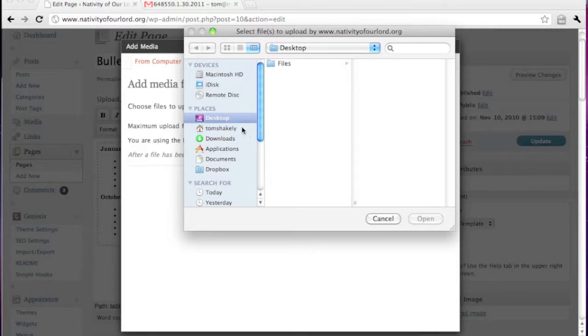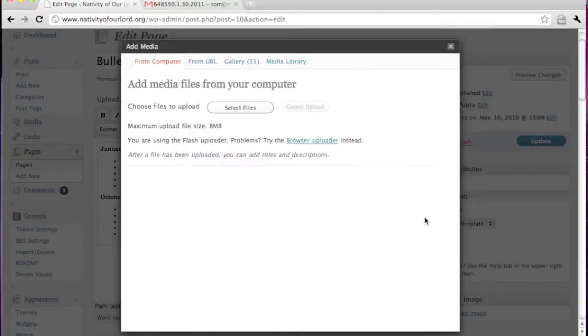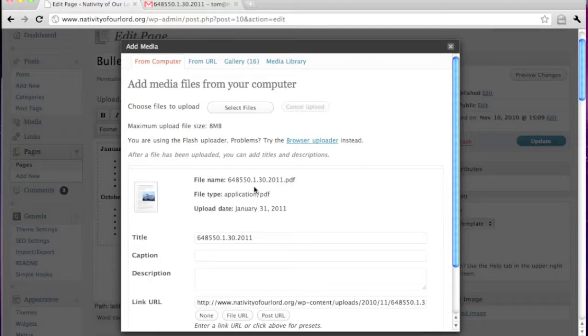Now I'm using a Mac, so it'll look a little different from what you might be using. I find the file in my folders. Here it is, and I click Open to open that file, and it should automatically start uploading. You can see it's doing that now. Just wait a second. Now the file is there.